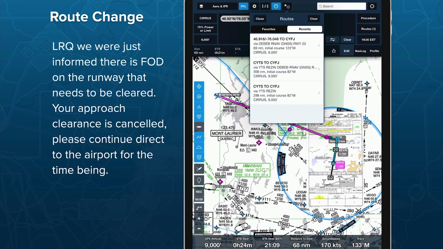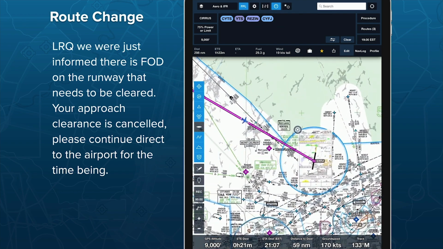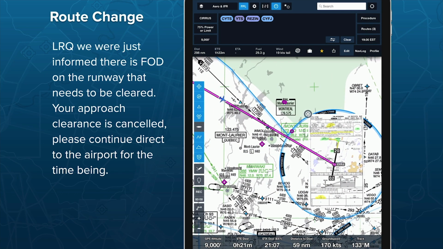So tap the routes button at the top, recents, and then tap on the lower one there. And it's just going to reload that original route that I had. So this can be a great tool when you're en route, just to step back. Now let's go back a step and just load the original route. And that recent routes list is really handy to just go back in time and select a previous version of a route.